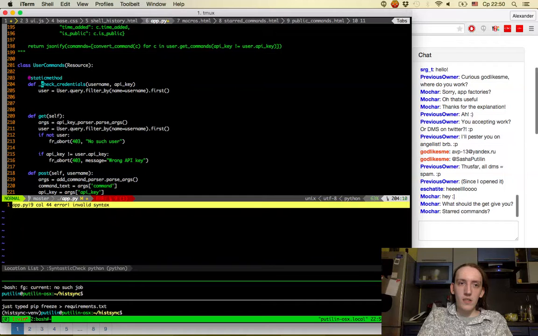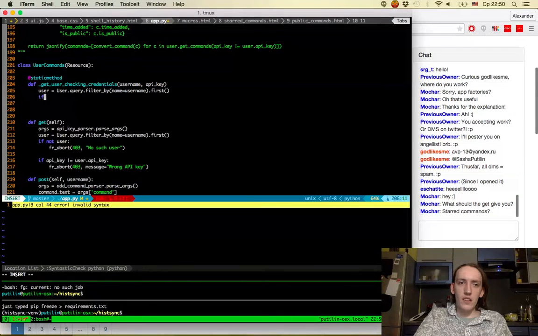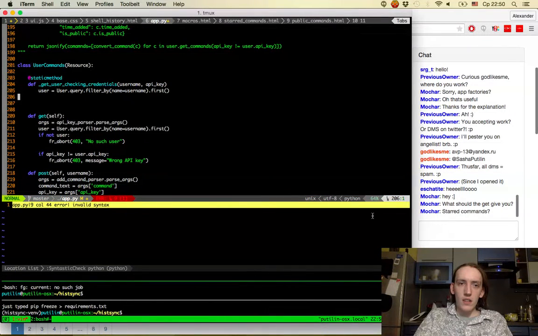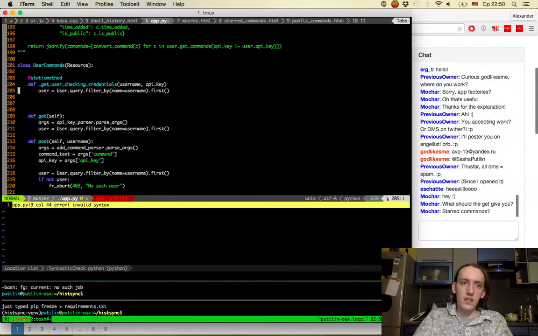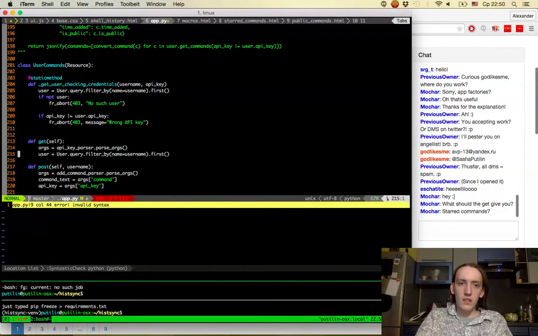Get user checking credentials. Let's call it like that. And yes. Get user checking credentials, and the username is going to be, wait a second, username is going to be just username, and API key is going to be args API key.